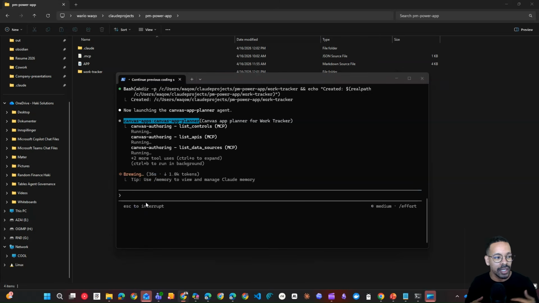And always remember, guys, if you're using these Canvas MCP tools, remember to turn them off, because they are always loaded into context and they use your tokens in Claude Code or GitHub Copilot CLI.